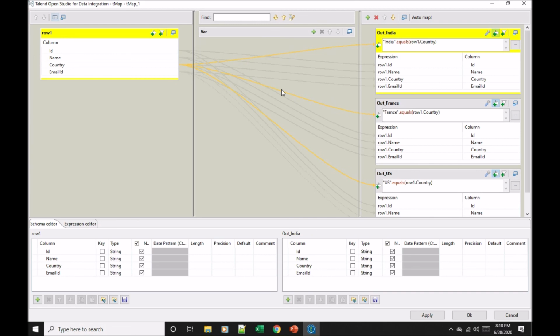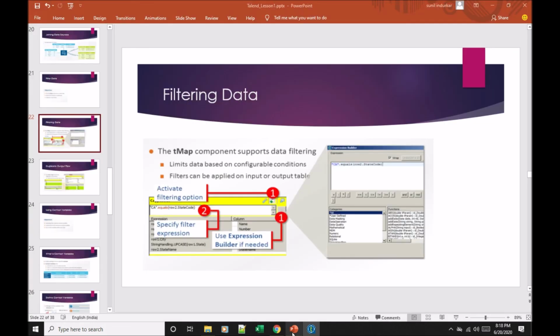In my next video I will explain generic schema and error handling, and there is one more topic. I will cover all those topics which are required for Talend basics.